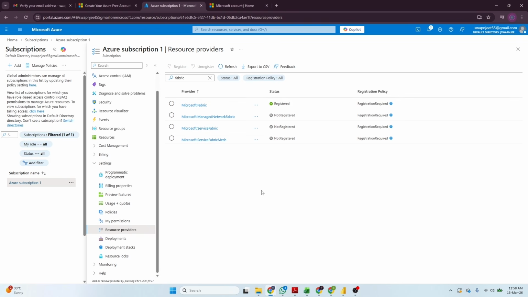So now what you have to do is log in with the account and the role which we have added to a new user. With that user, we have to log in again to our Microsoft Azure. So this user which you have created, with that you now have to log in.